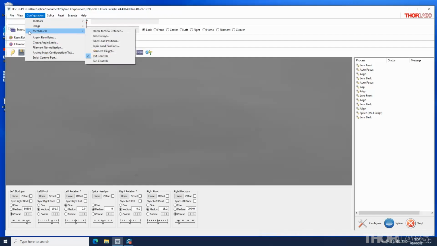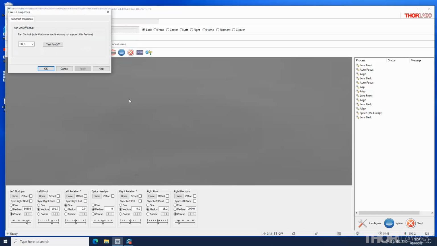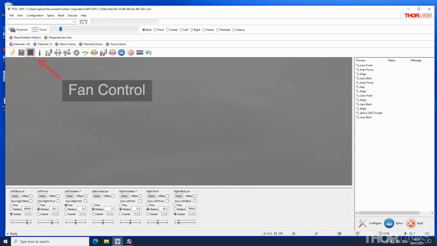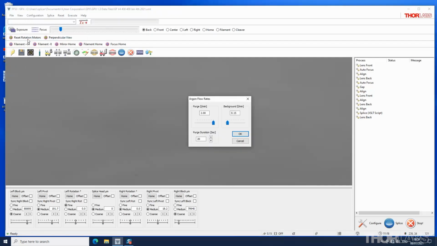Fan Controls allows the TTL output of the unit's cooling fan to be configured. However, controlling the fan is easiest using the icon on the main toolbar. Argon flow rates allows the background and purge argon flow to be configured. The argon flow rate during a splice is altered in the splice properties.